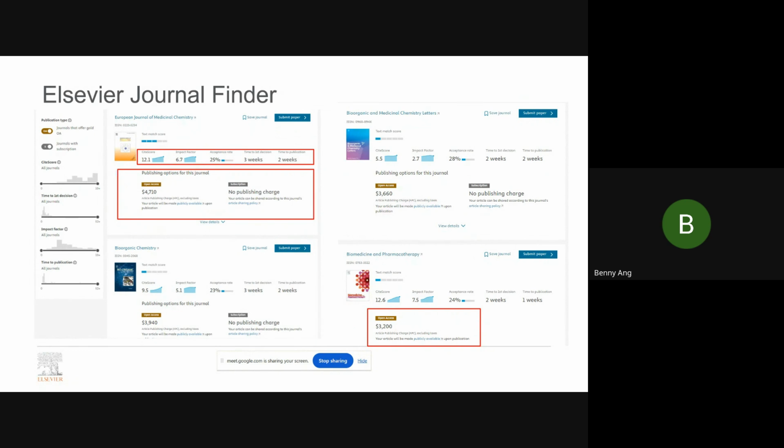Time to first edition, 3 weeks, means within 3 weeks or as soon as 3 weeks, you will be delivered the first edition. The first edition doesn't tell you whether your paper got accepted or not, but it will tell you if your paper got into the peer review stage or got rejected right away. That is the definition of time to first edition. Time to publication means within 2 weeks, once your paper got accepted, it will be published online.